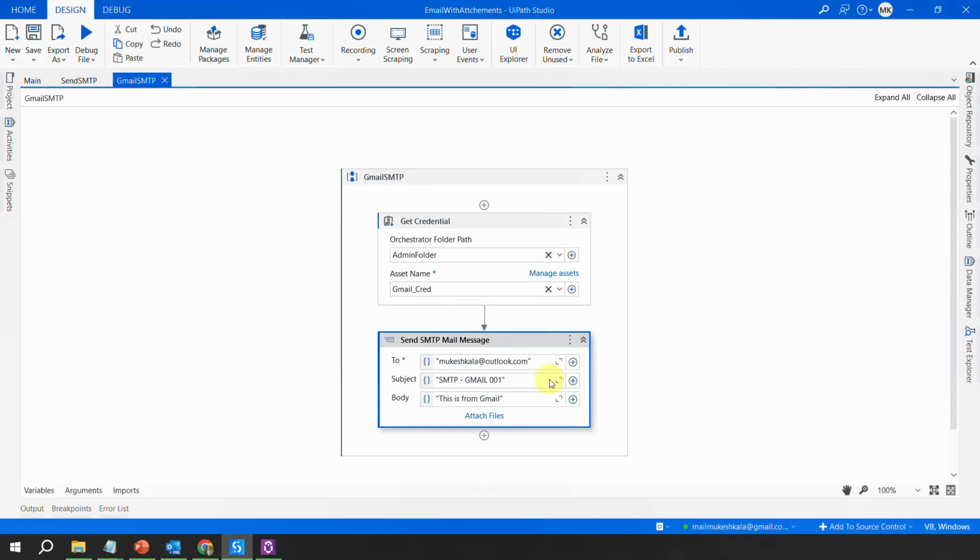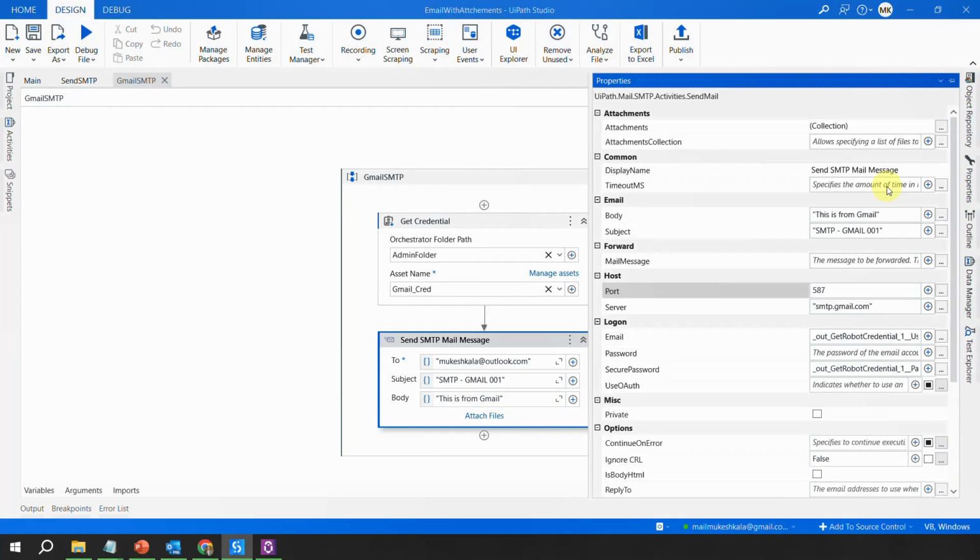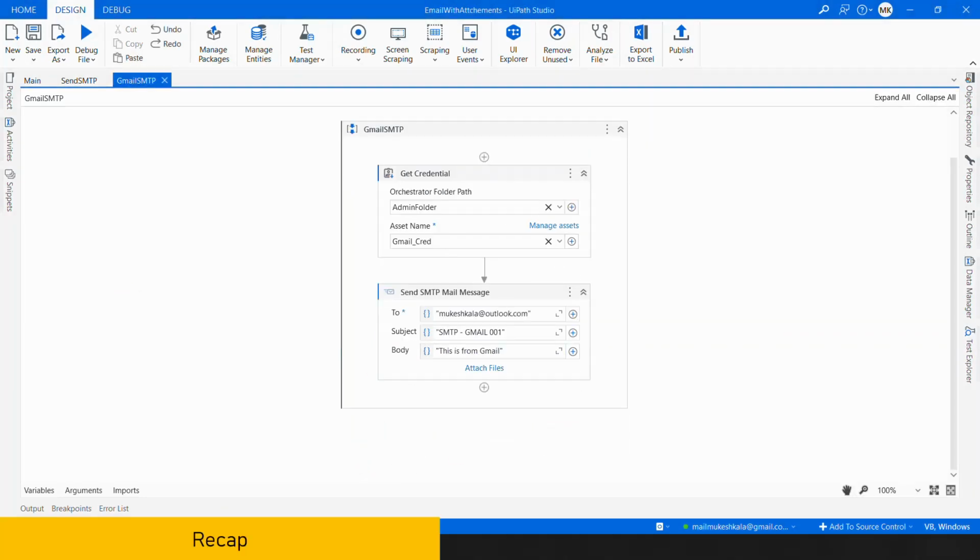Okay, now again the same concept here. If you want to send Gmail with an attachment, you click on this button which is called attach files and you have the same properties here, right? So I'll leave this for your implementation. Okay, so that is all for this video. Let's have a quick recap.